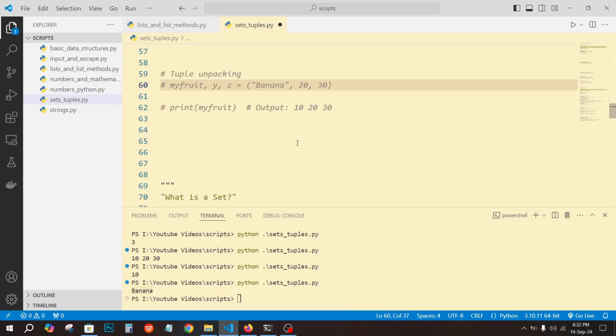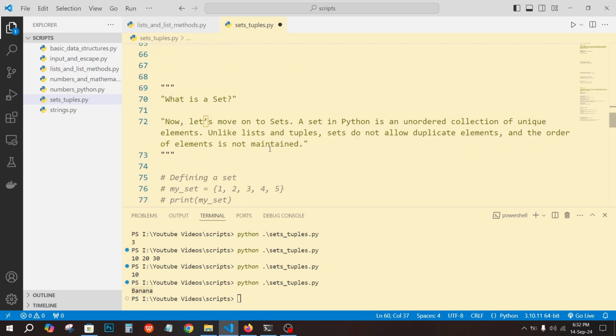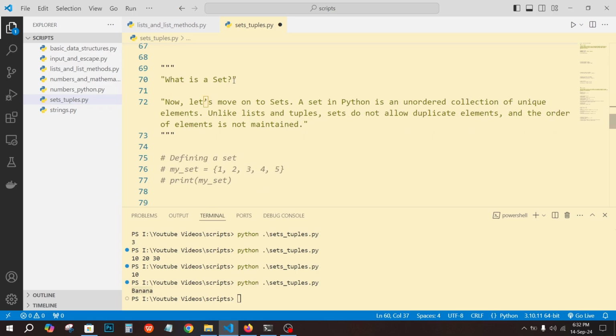This unpacking is also available in Python lists, so you can also unpack a list in Python. Okay, so we have covered the tuples part. Now we are going forward to the sets.